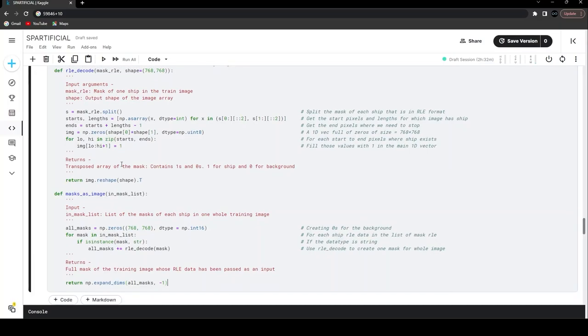Then I'm simply going to add all these images from the RLE decode I have for a particular image, and create a whole mask of that particular training image. So that's a very basic idea, and I'm just adding one extra dimension and retaining it. So I'll just run this code.